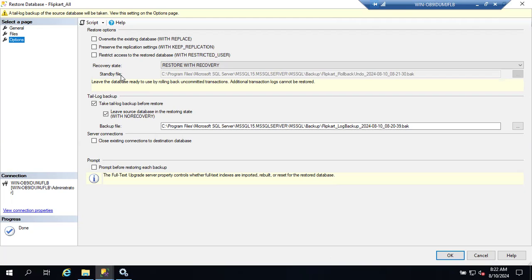If any further backups are there, you have to choose with no recovery. If no further backups are there, you have to choose with recovery. Now tell me which option I have to choose. Very simple. Here I am selecting all the backups at a time. Now there are no further backups to restore. Which option do I have to choose?